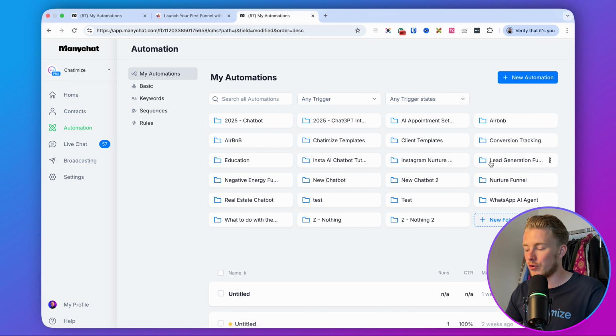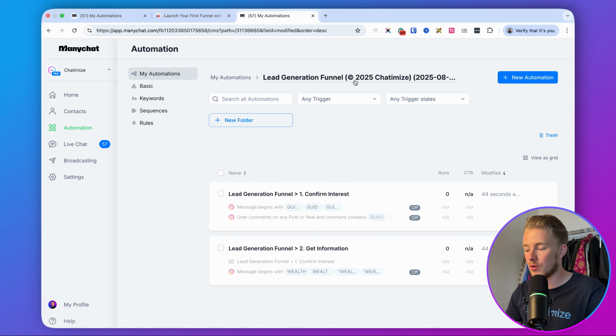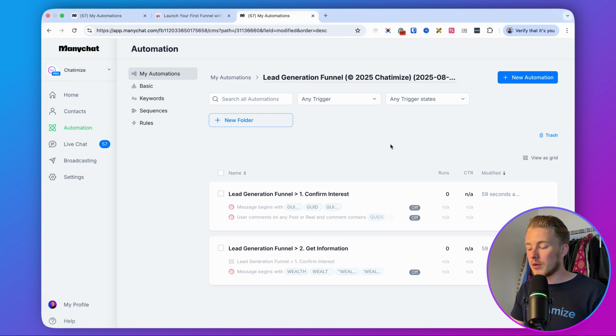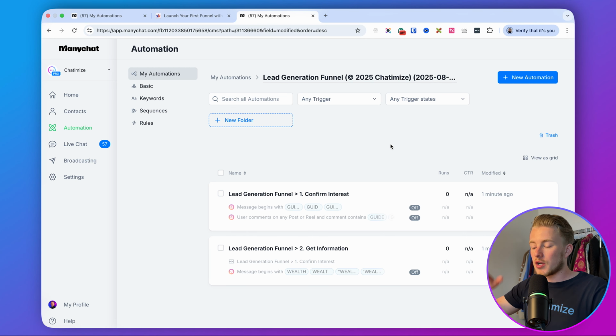And then if you go to automation, I already have a lot of folders, but you probably have none. But you will find a folder which is called Lead Generation Funnel 2025 Chatamize. And then inside this, you will find 2 automations. One is called Confirm Interest, and the other one is called Get Information. So what we will do in the first automation is confirm the interest in the freebie that we are giving to people. And then in the second automation, we get their name, we get their email, and we deliver that freebie, right? So that's basically what we do.